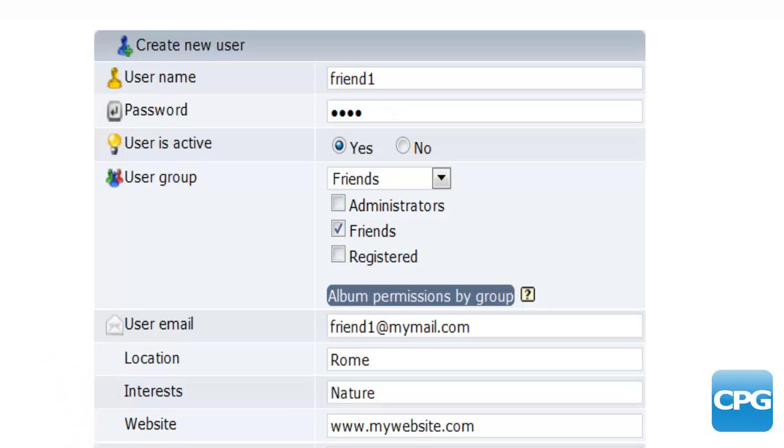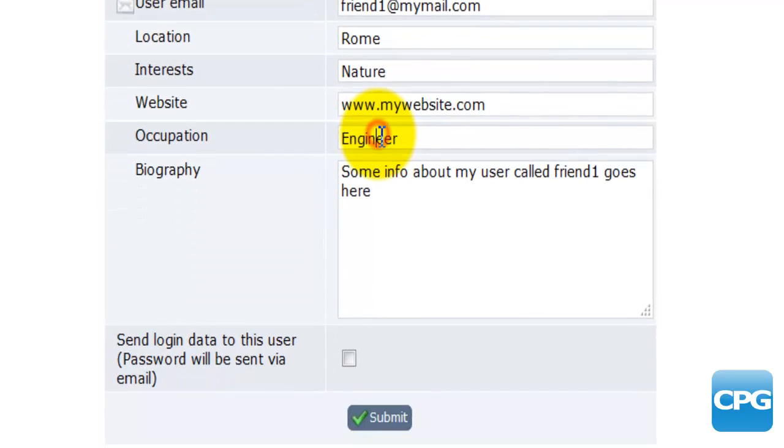Okay, so I've entered some information here for my first user, and my first user is going to be called friend1. I'm going to put this particular person in the group called friends. I enter the email, the location, the interest, for example nature, their website, their particular occupation, and the biography, and I'll hit this checkbox here, and we'll see now what happens when I hit the submit button.